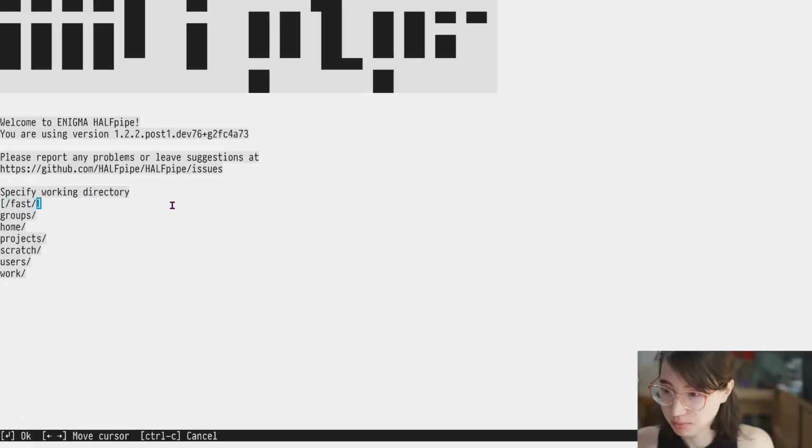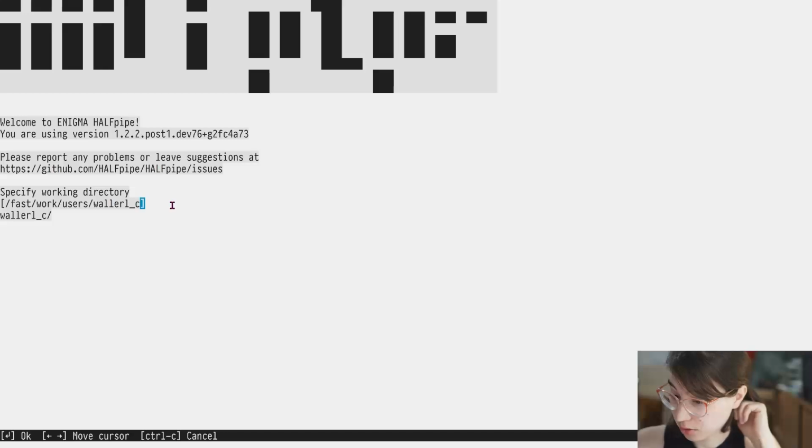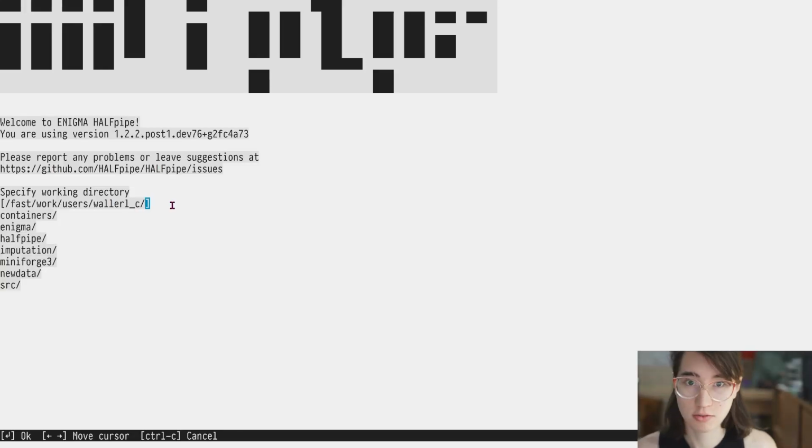And the first thing I'm being asked is the working directory, which is where all my outputs are going. So in this case, HALFpipe is not a BIDS app that will just take your BIDS dataset and put some derived images in derivatives, but we actually need a separate working directory that we can have full control over. So it should also be an empty directory, or you're going to get a warning message.